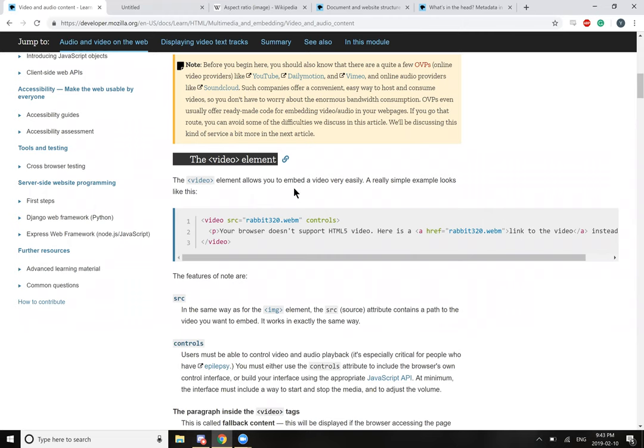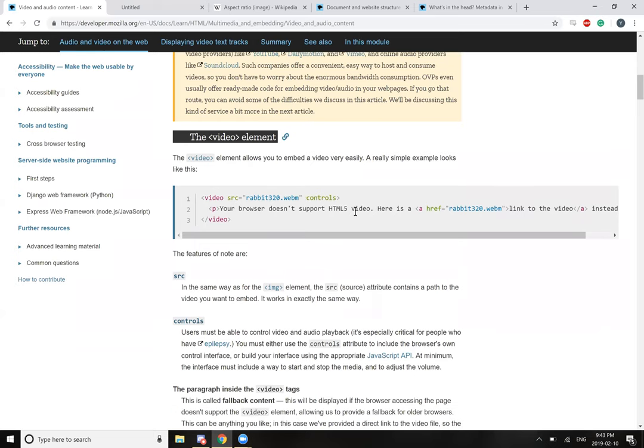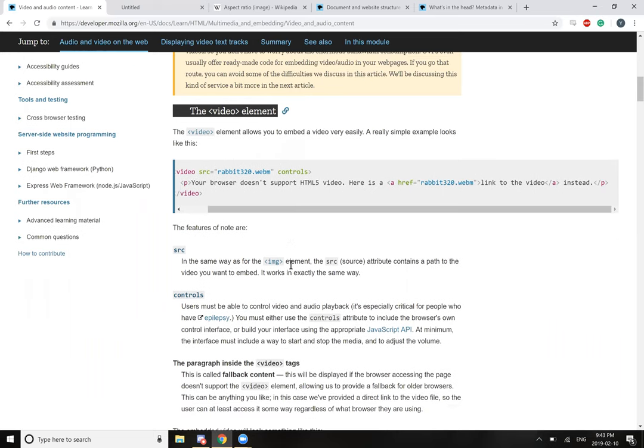The video element allows you to embed a video very easily. A really simple example looks like this. The fallback text reads: your browser doesn't support HTML5 video. Here is a link to the video instead. So src works the same way as in the image element. The source attribute contains a path to the video you want to embed. It works in exactly the same way.